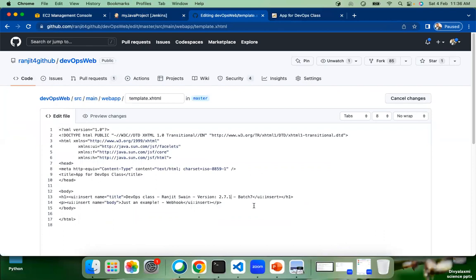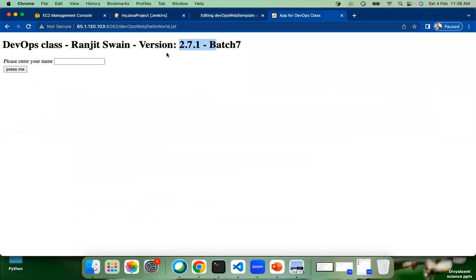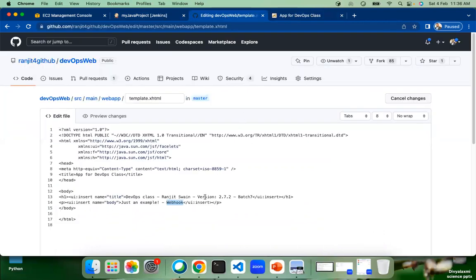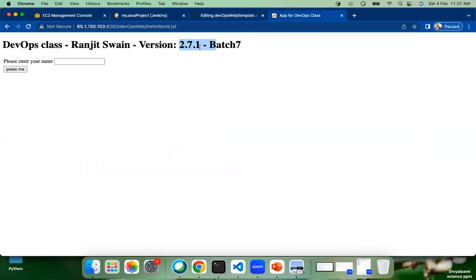Suppose let me add 2.2 here, just as an example of the webhook. The webhook is there, right? If I go here, it's giving the apps for DevOps class, and DevOps class is fine. That's good. So I just added version 2.7.2, which earlier was 2.7.1.